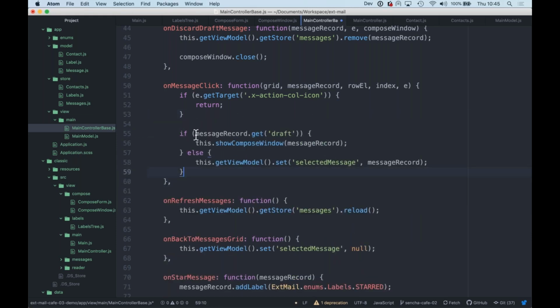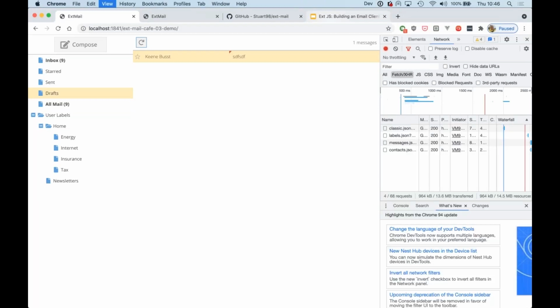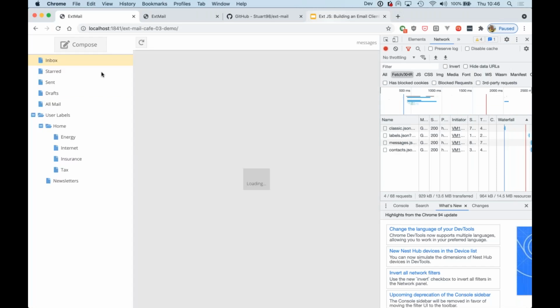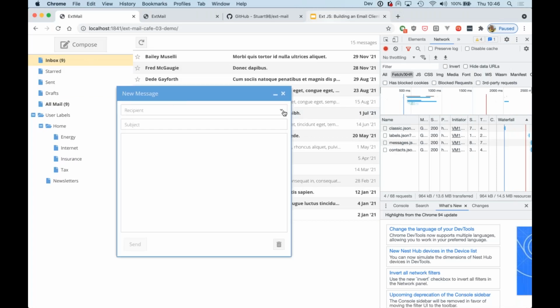So we want to check if the message is a draft. We want to do the show compose window again, and we want to pass it the message record that was being clicked, and that will pop up the window and fill in the form. Because of the bindings that we did, the form will get filled out automatically. And then if it's not a draft, then we want to just carry on and set the selected message as we did before.